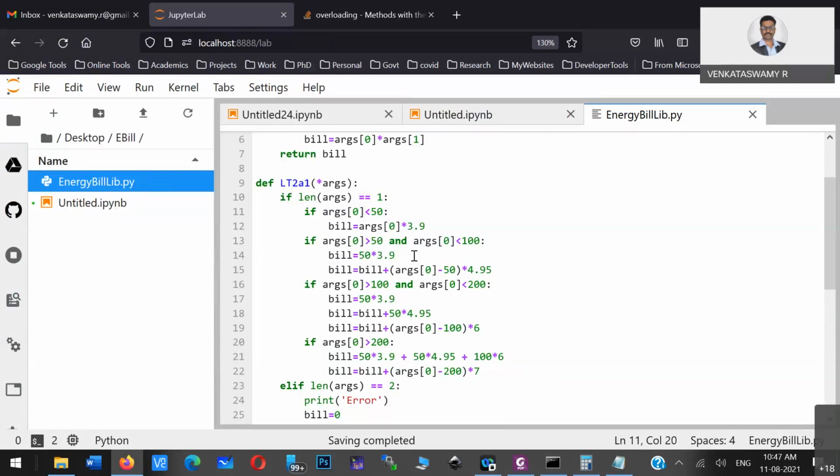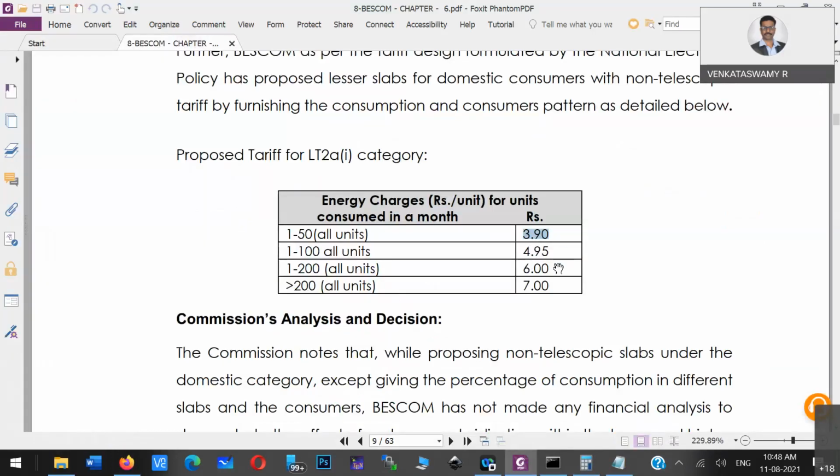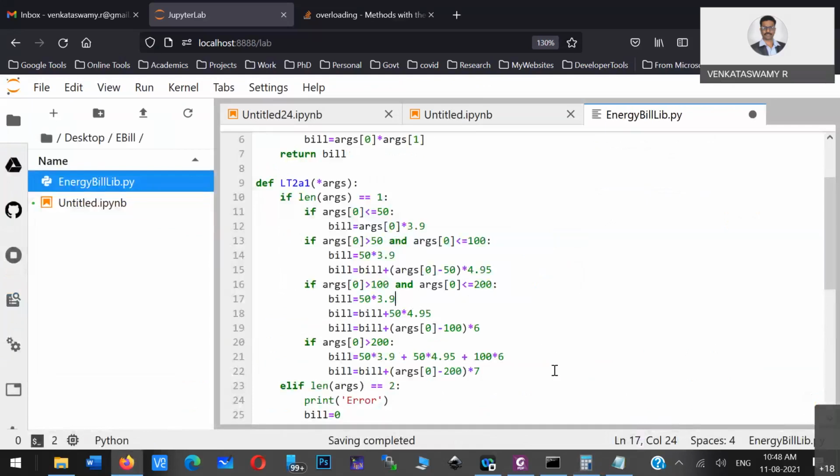So if the argument is less than or equal to 50, then do that. And greater than 50 and less than or equal to 100, do this block. Greater than 100 and up to 200, you can do this particular block. So 101 means it comes in this particular slot. Actually I gave the numbers as 3.9 and 4.95, but while calculating I made it 3.95.